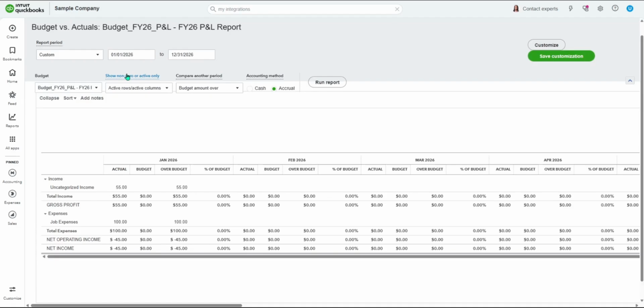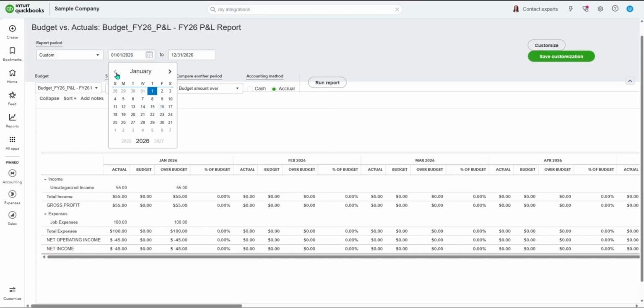Now, let's make the report more useful by customizing it. At the top toolbar, start by adjusting the report period to match your budget time frame. For example, if your budget is set for the current fiscal year, select that same period to ensure the numbers align properly. If you want to focus on a specific month or quarter, choose that date range so you can zoom in on the details that matter most right now.